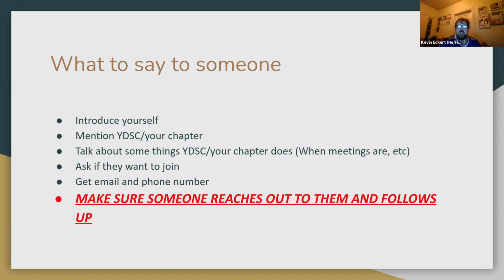If you're talking about what your chapter does, make sure you let them know when your meetings are, how accessible it is, and how easy it is to join your chapter. And of course, the last bullet point is make sure someone actually reaches out to them and follows up. That's something I would like to see more of. I know it slips through the cracks, but follow-up is very important, as is having meetings and making sure people are posted, making it easier for people to know what's going on.